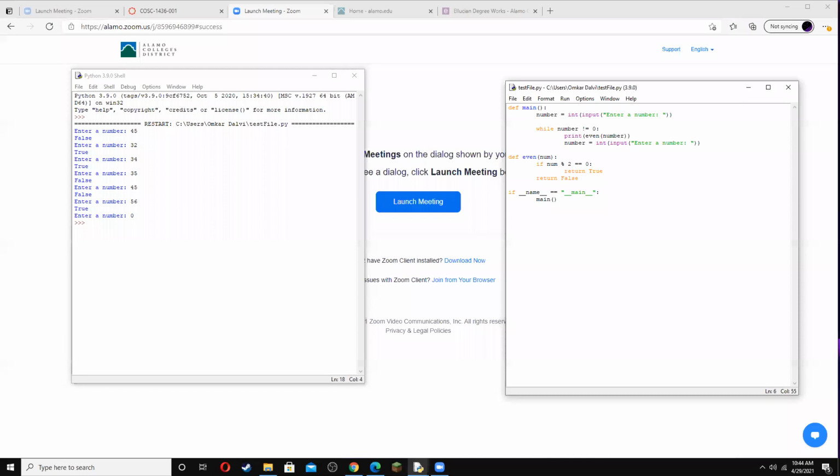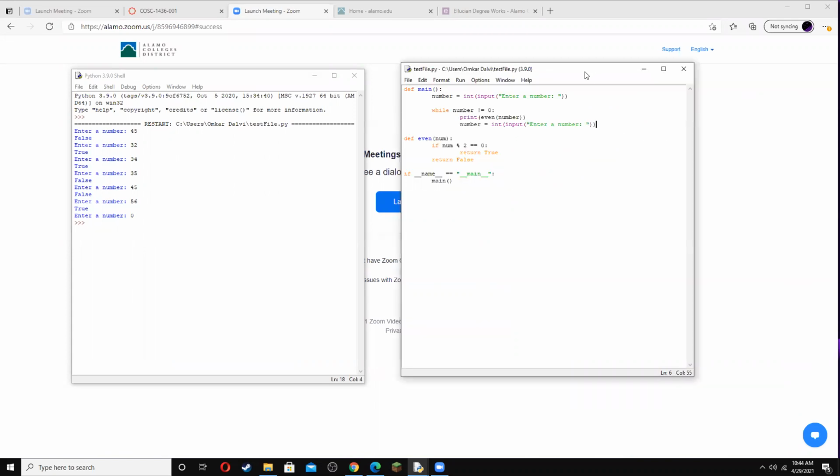Oh, sure. Okay, so Omkar, you did number 3 also, obviously. So define even, accept a number. If number modulus 2 is 0, return true. If that doesn't work, return false. And this is, I would say, the more correct version.